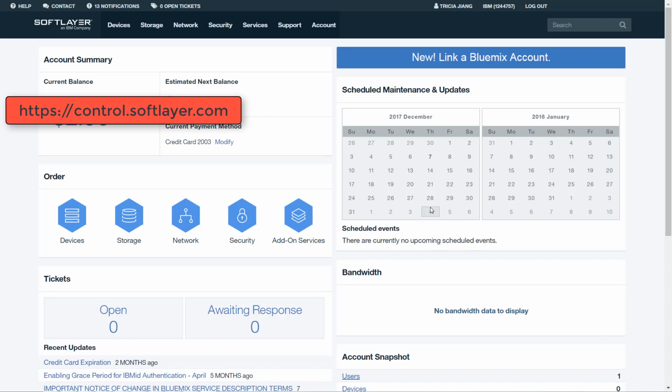Hi, in this demo I'm going to show you how to create a bucket within IBM Cloud Object Storage. We're going to do this from the Softlayer portal, and once it's defined you'll be able to utilize it to create an off-premise cloud container inside of IBM Spectrum Protect.